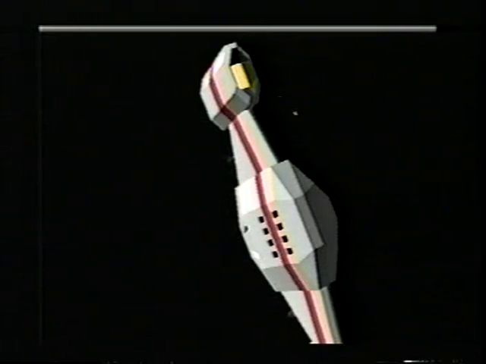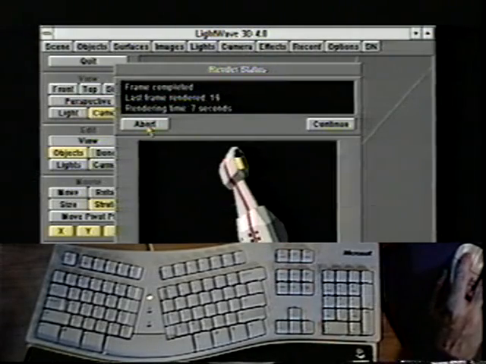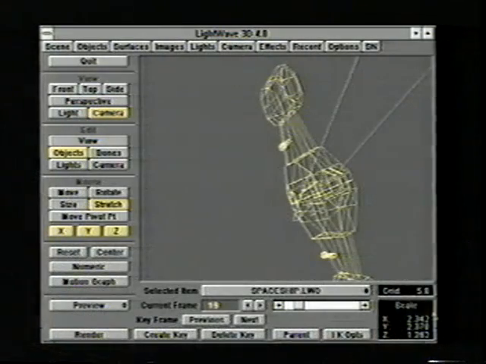Okay, now notice we have some blocky lines in here. This is because I'm not using any anti-aliasing, plus the fact that this object isn't very detailed. To get out of viewing the full-size display, all you have to do is hit any key on the keyboard or hit a mouse button. And then we can choose to abort from this render status panel.